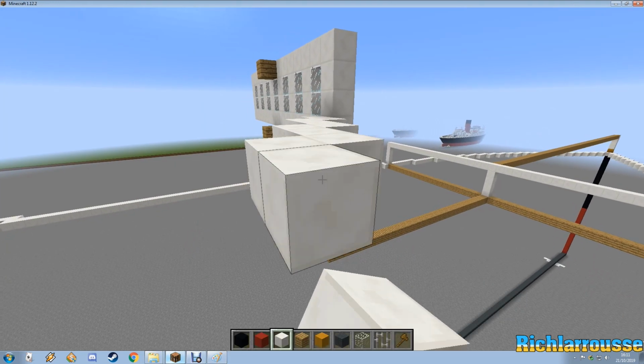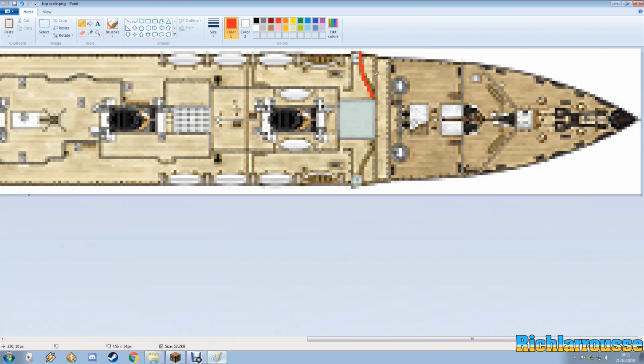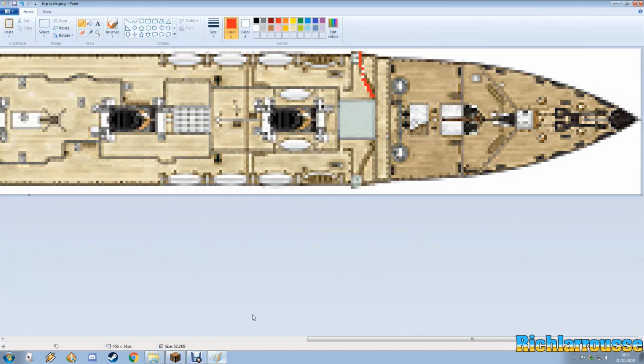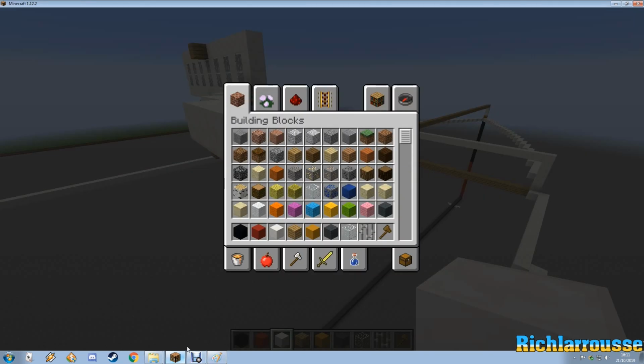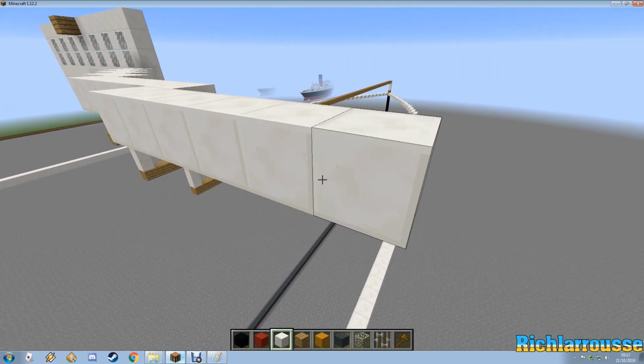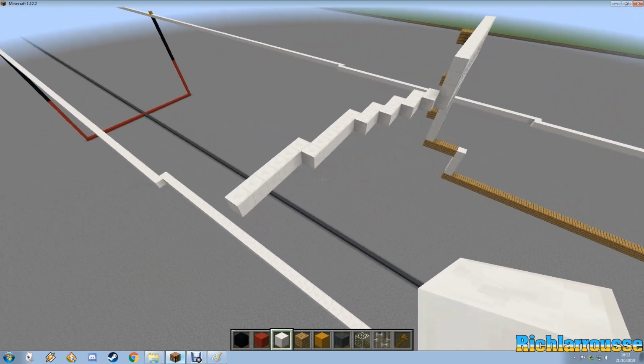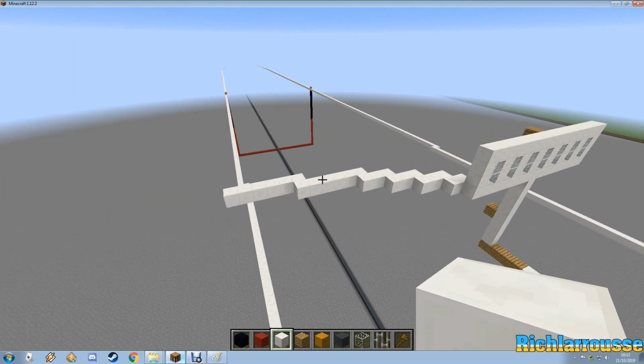Well, no, so it's 3, 3, 3. And then we want 1, 2, 3, 4, 5, 6. So it's 6. And then 2, 4, 6 again. So 1, 2, 3, 4, 5, 6. And that goes out to the side like that. So there's the end of the bridge wings there. You do the same on the other side, of course.